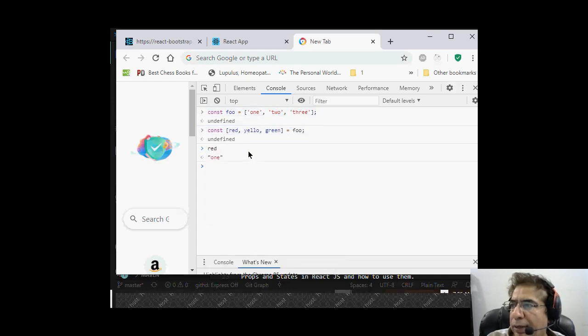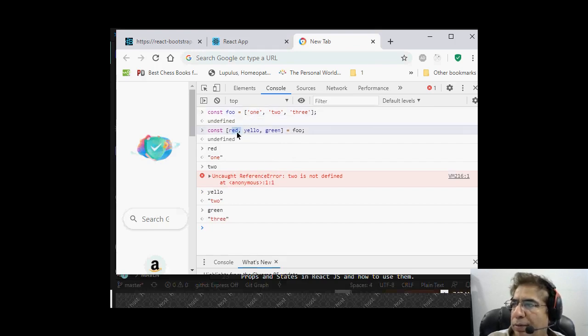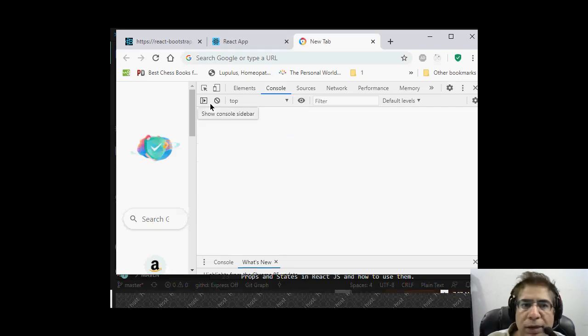So if I type red, it's 1, and yellow will be 2 and green will be 3. So it pairs: this one will be assigned to the first element, this one to the second element, this one to the third element. So this is one example of destructuring.